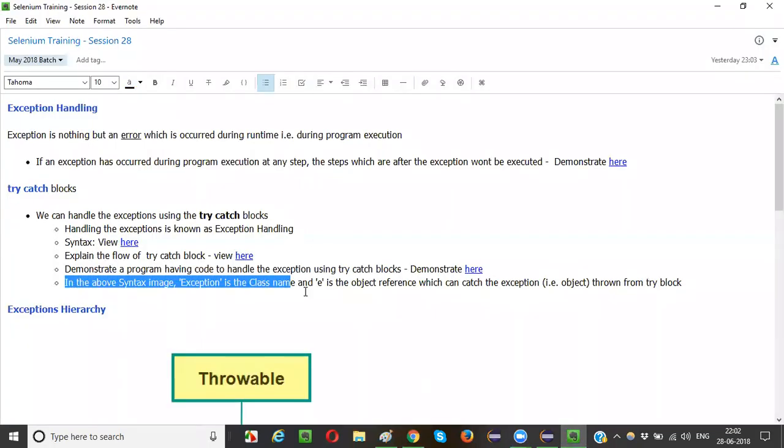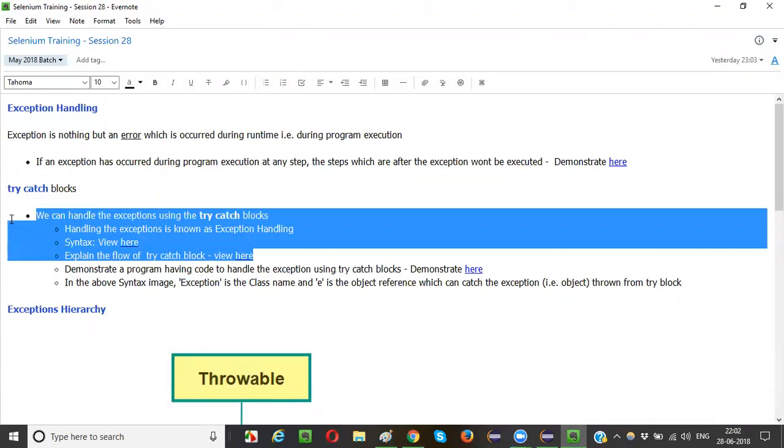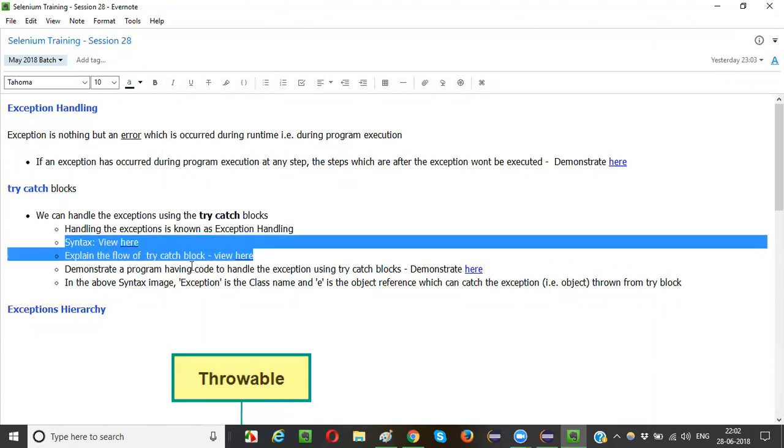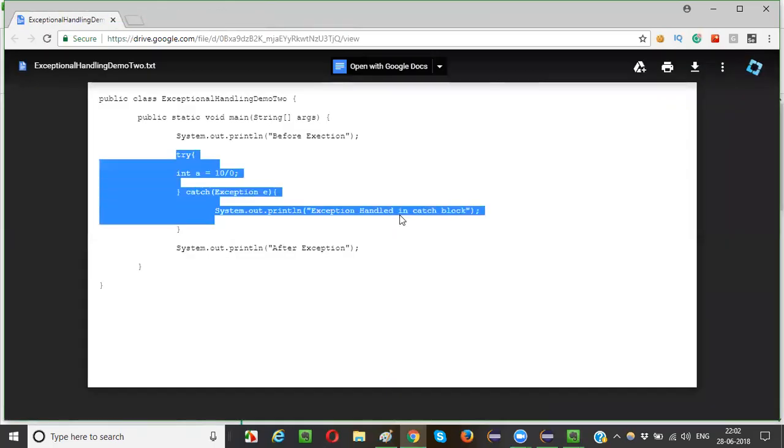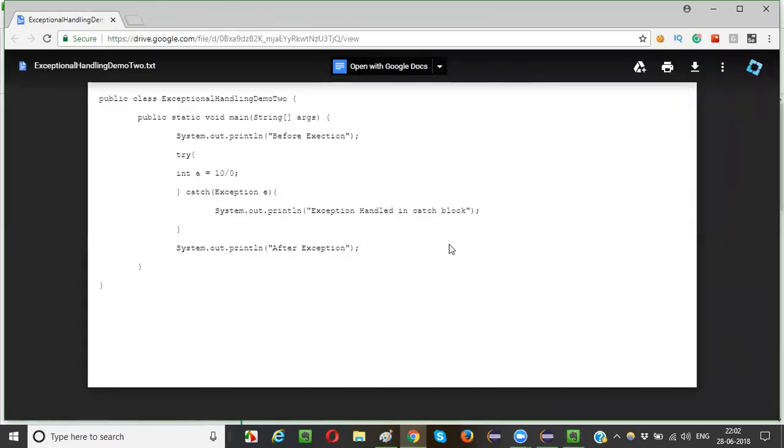Fine. Let me demonstrate it in a practical way. Whatever theory I explained here, I want to demonstrate in a practical way. Let me demonstrate a program having code to handle the exception using try catch blocks. Using the try catch blocks, I am going to handle the exception. Okay, this is an example program, guys. Let's see what I have written. Very simple thing I have written.